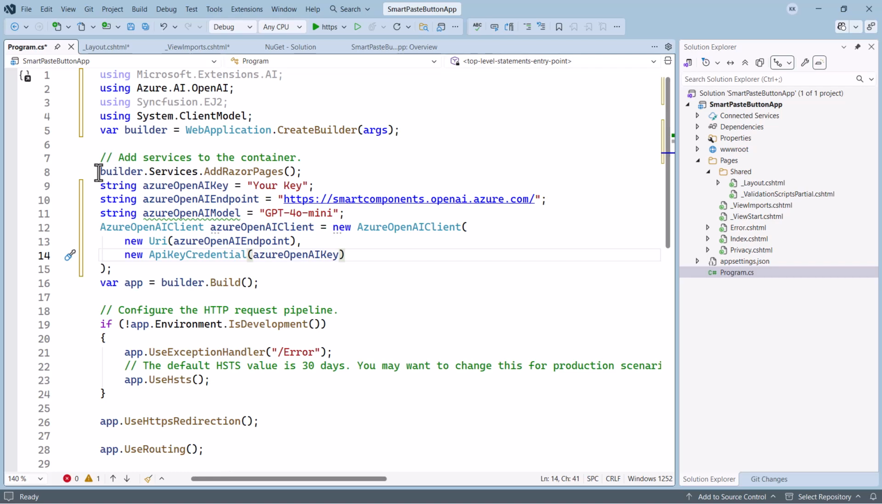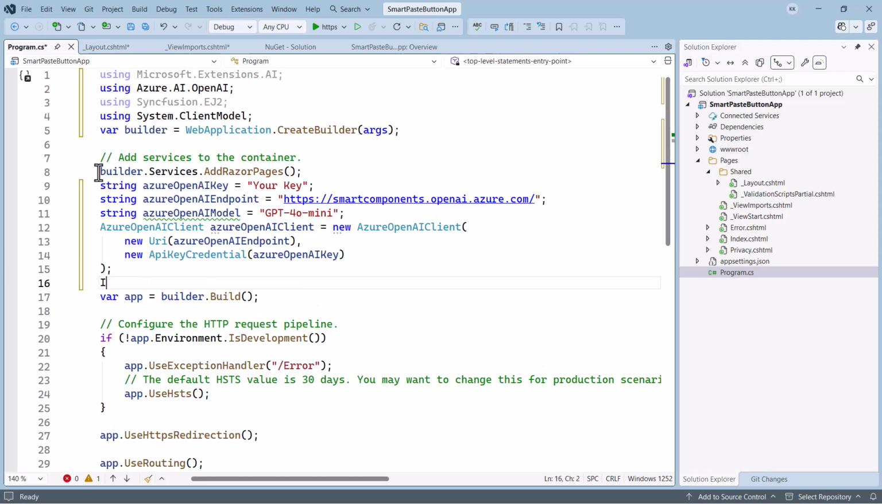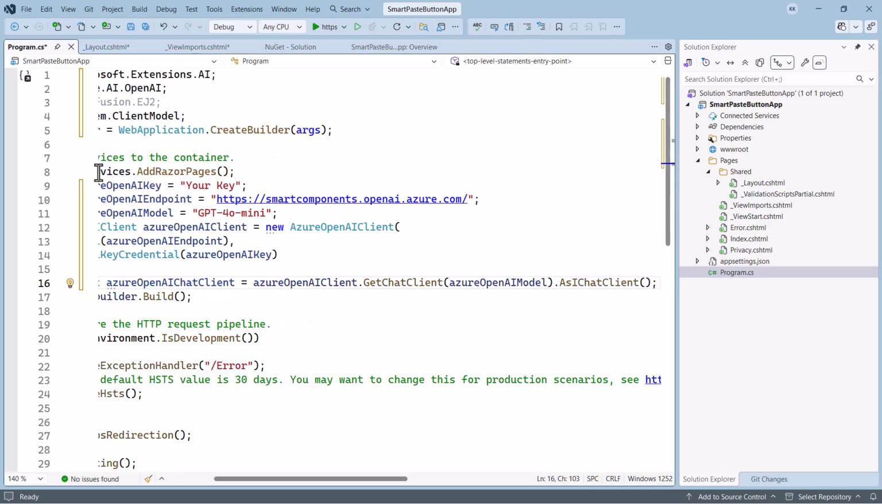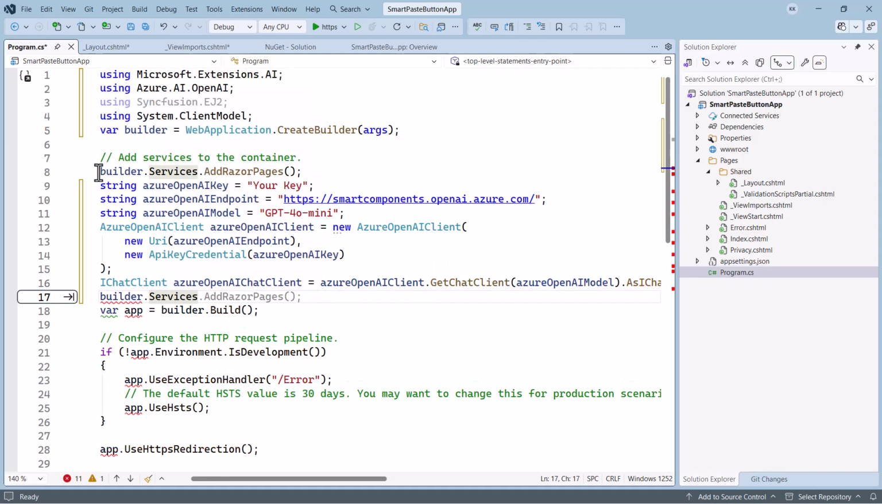Once the client is ready, I want to make sure my entire application can use it. To do that, I convert the Azure client into a standard IChatClient. This step allows me to work with a clean abstraction and inject AI capabilities anywhere I need them: Razor pages, controllers, or components. I register it using AddChatClient.